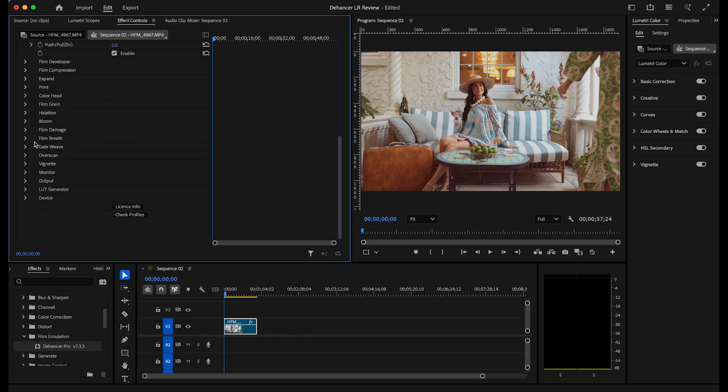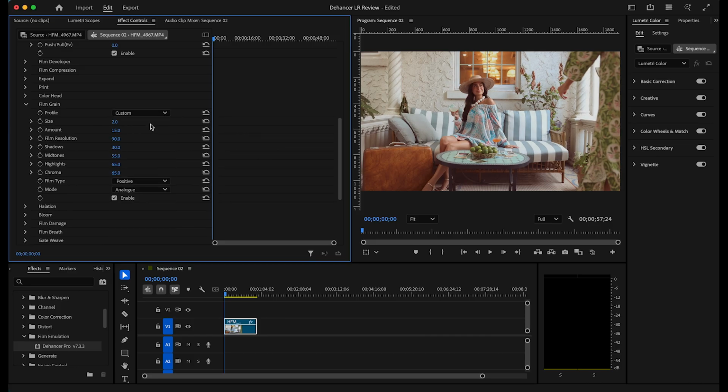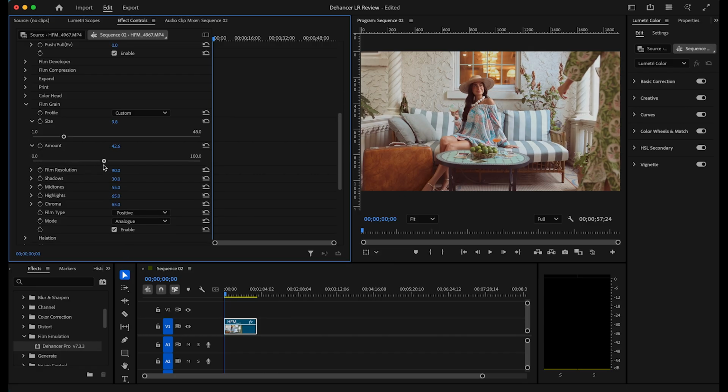Now this part is key. I don't want fake overlay grain. I want something that reacts to the image the way that real film would. I'm not trying to make this look like a filter. I usually lower the resolution just a touch and bring up the size to give it a more organic feel. It adds texture and character without overwhelming the image.